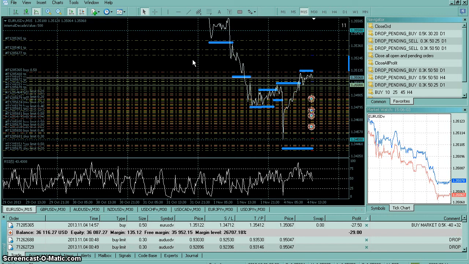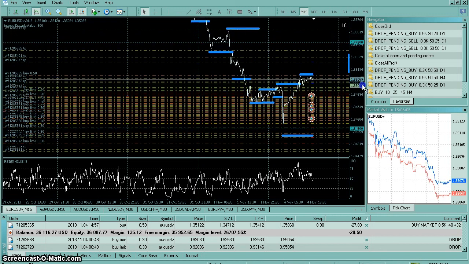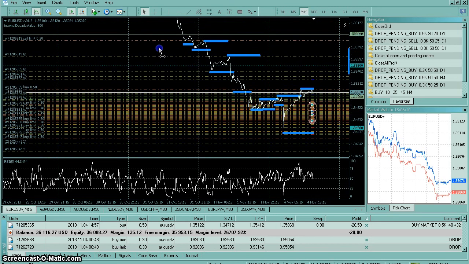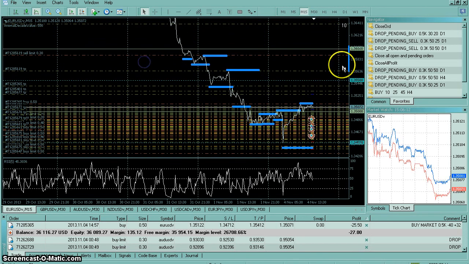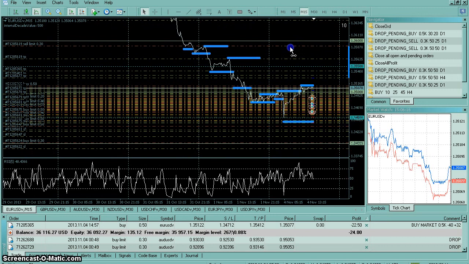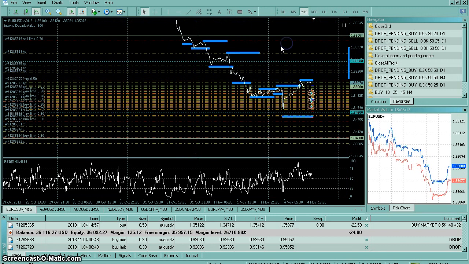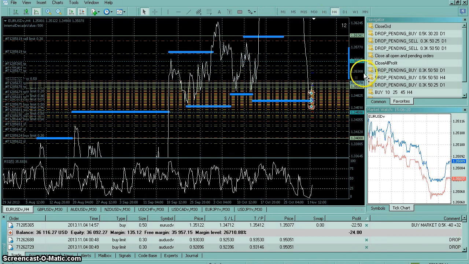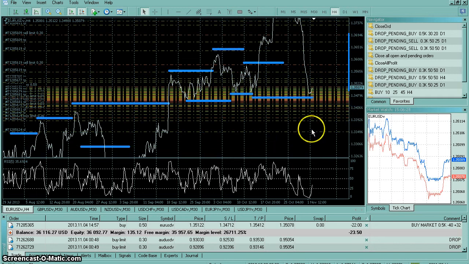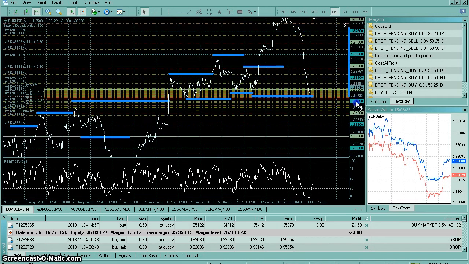But no, it's just one of those great auto paint tools. I guess you could treat them like pivots if you're a pivot person. I mean, you can do anything you want with them, I suppose. And here's the 4-hour picture. Really depends what your time frame is, how you like to trade.